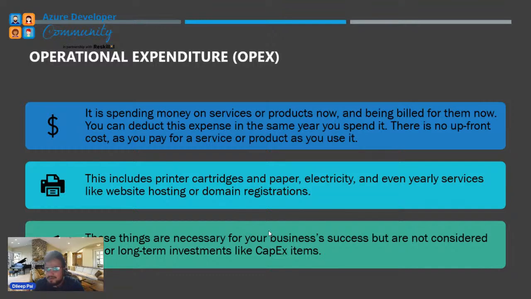Okay, so operational expenditure is basically spending the money on the services now, and getting billed for them now, not over time, not over one month or one year. I pay, I get it, that's it. No upfront cost. As you pay for a service, you use it. So you get a 10 rupees pen, you use it, that's it.